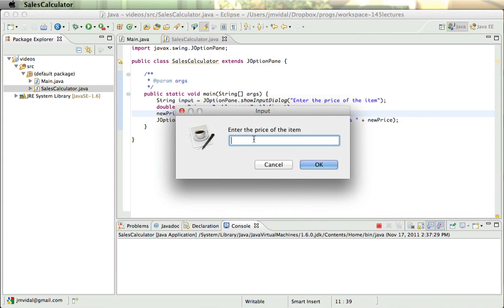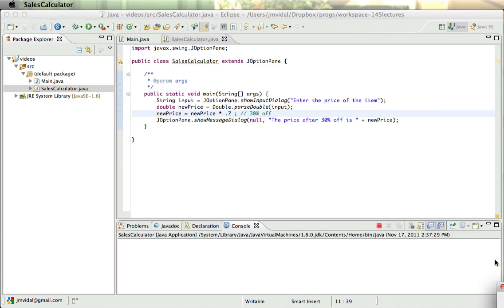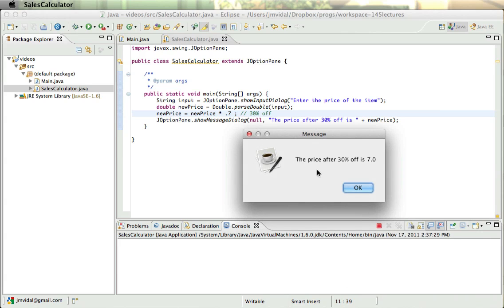So the window pops up, enter the price of the item. Let's say the price is 10. And the new message is the price after 30% off is 7. So that's correct. That works.